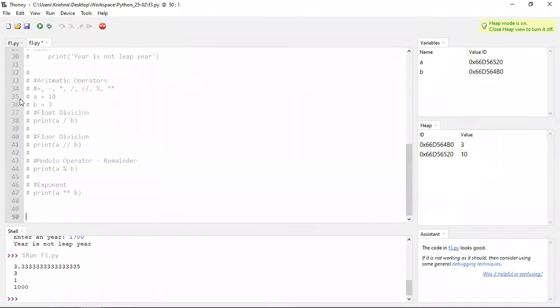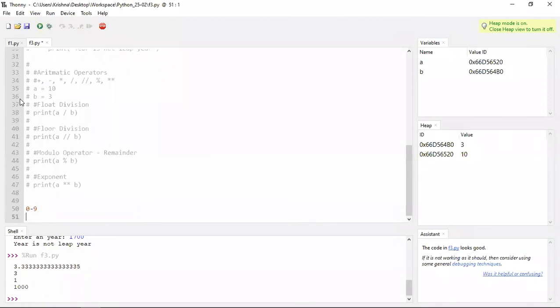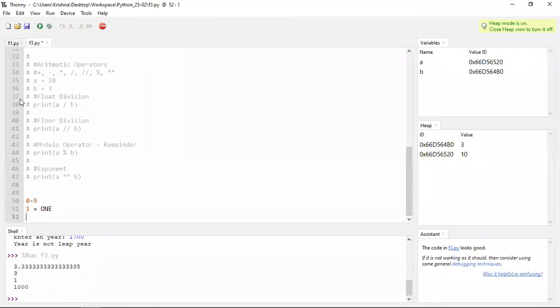So the first condition is the user has to enter a value from 0 to 9. This is one condition. Let's say he has entered 1, then you have to give the output as O-N-E. And if he enters, let's say, 8, you have to write E-I-G-H-T. Like this, you have to give the output in words. This is one thing.